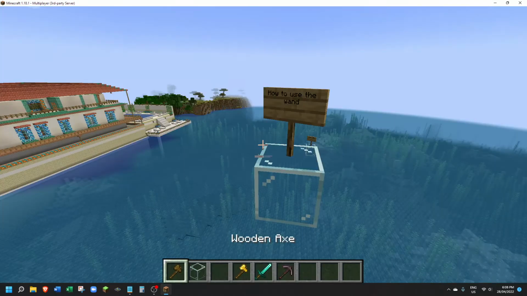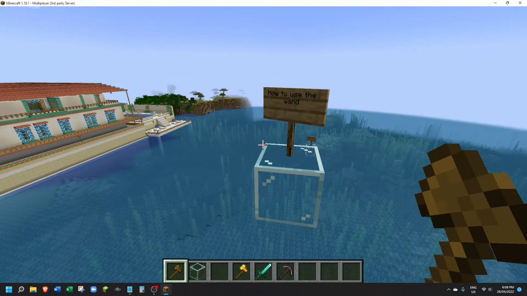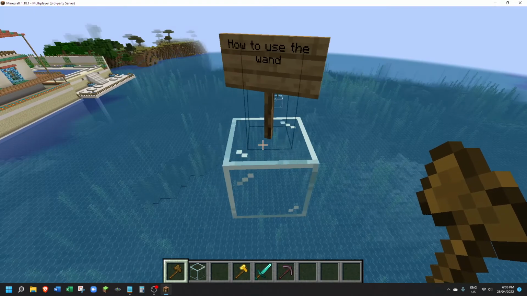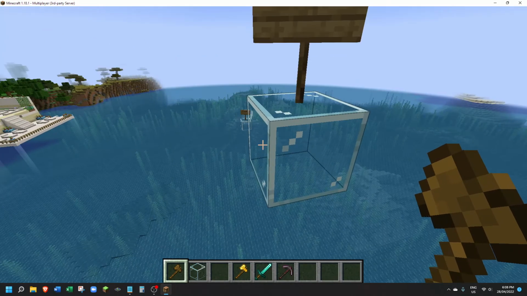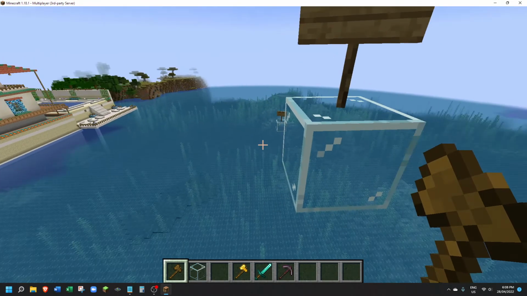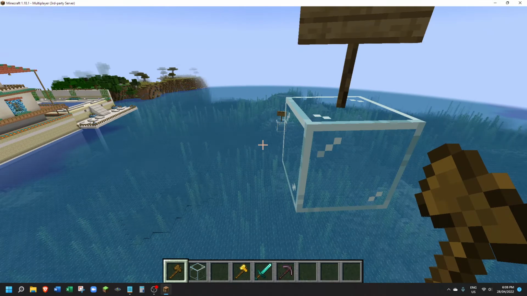Now, the wooden axe is the selection tool. It is the selector tool that you use. It's the wand. So what the wand does is it will select from one point to another point, and it will use the Minecraft coordinates that we have in Minecraft. And so, as you know, the coordinates are the x-axis, the y-axis, and the z-axis.